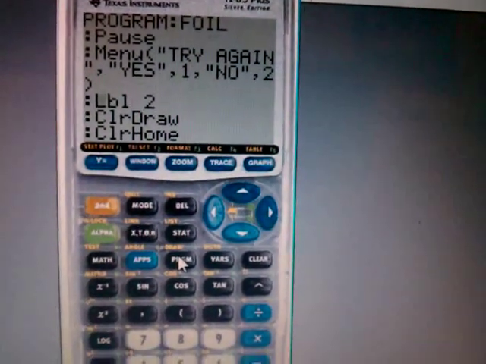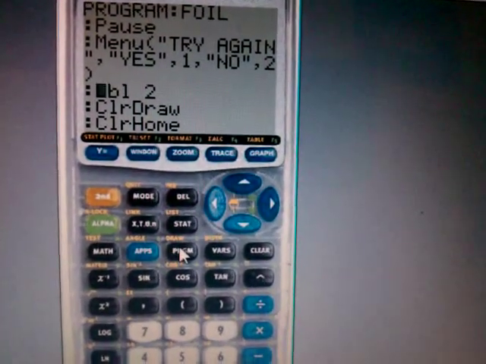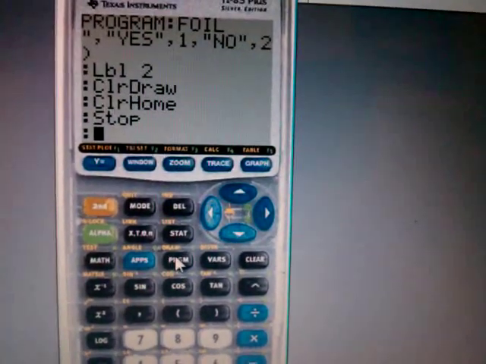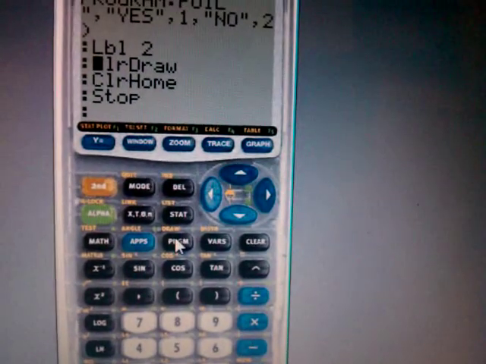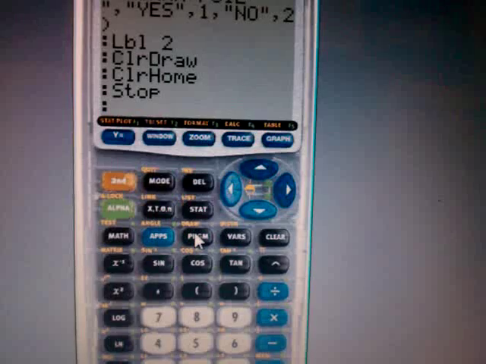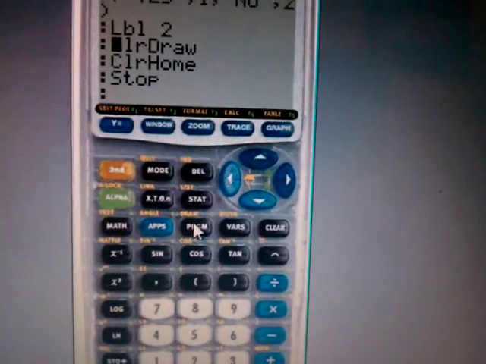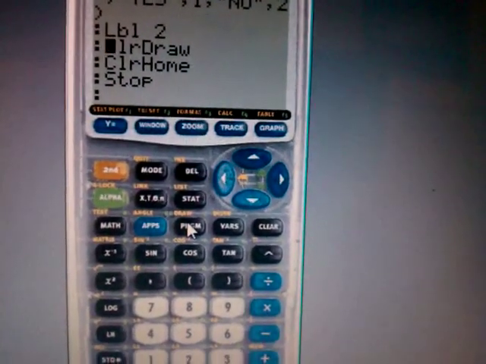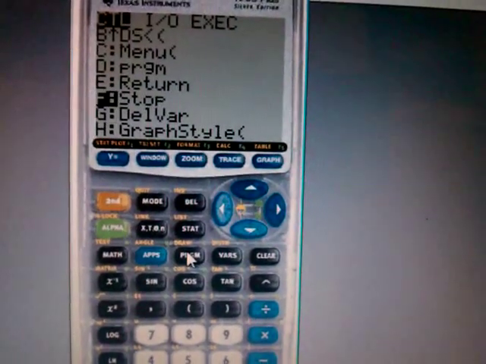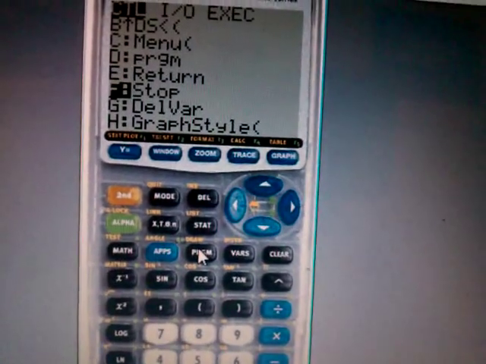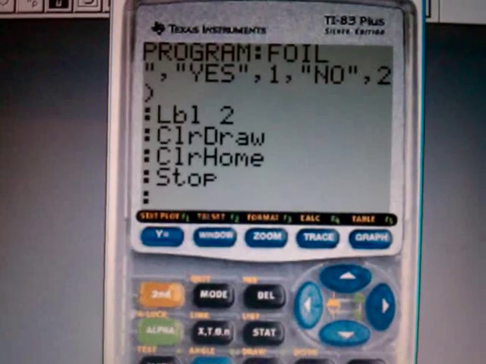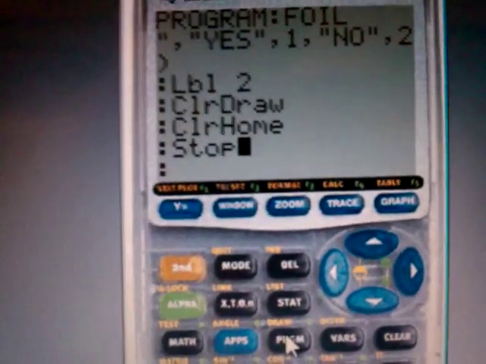Then you need label 2. Remember, label is program number 9. Then you type the number 2. Clear home, well, clear draw is second program, enter, and it should be right there. Clear home is program to the right once, and you should find clear home, and then you need to stop. To find stop, you hit program and push up, and it's right here for stop. Now that's the code. That's all the code you need to write this program.